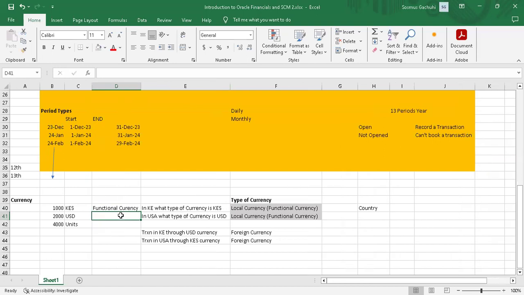And when it comes to USD, it's also functional currency. So what about this one? What are these? The third one usually have a third type of currency.